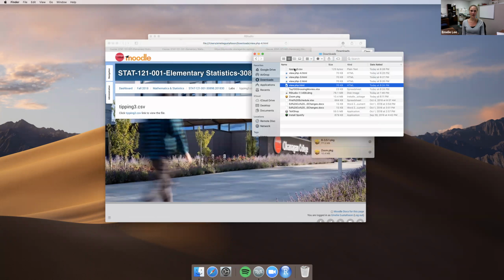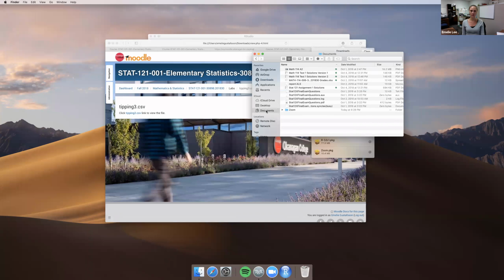Okay. So now tipping3.csv should be in your downloads, as well as the top 100 grossing movies XLSX file. These I'm going to move from my downloads. And this is important. Well, I'm going to copy these because I'm going to put them here in my documents. It's a good spot. Stat Labs. That's a good folder to have. And then I'm going to paste these in.